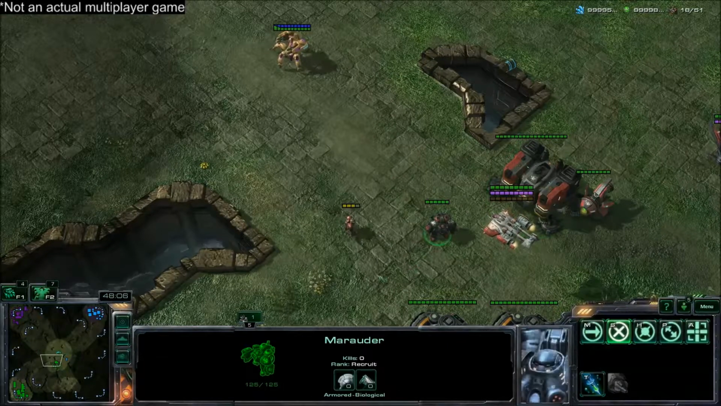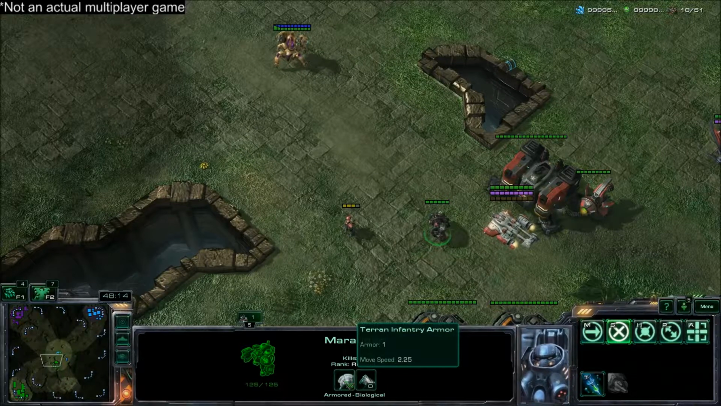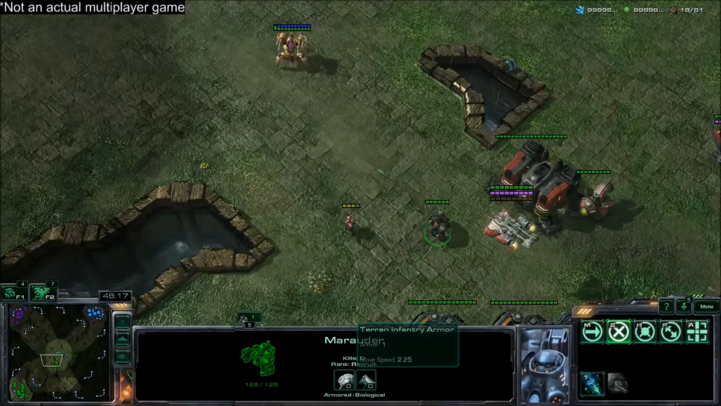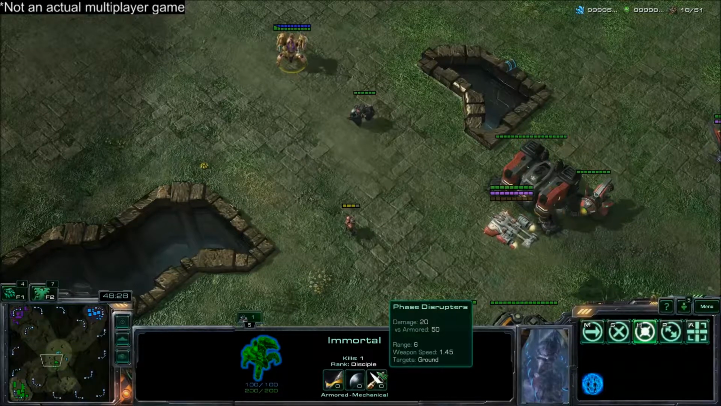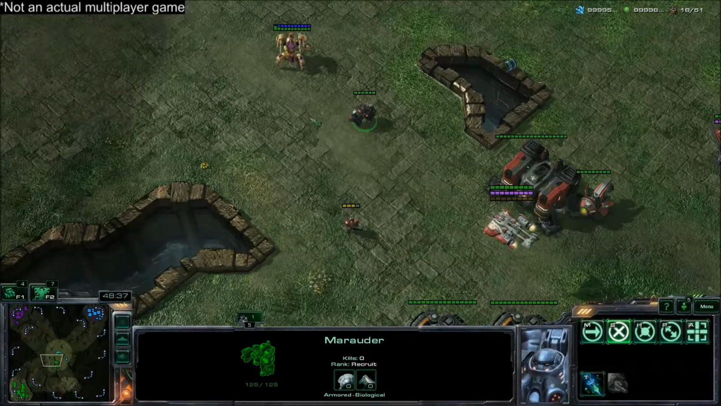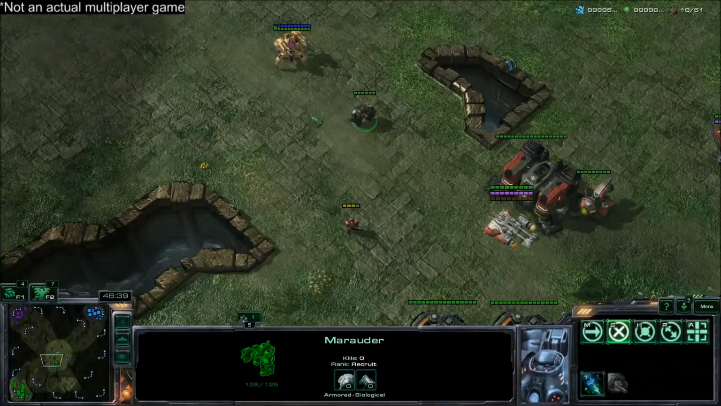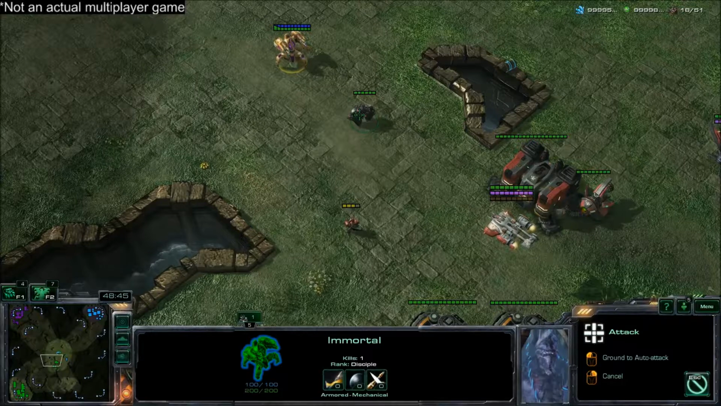Units also have an armor class. Armor reduces the amount of damage taken by a unit. For example, this Marauder has 1 armor, and this Immortal does 50 damage to armored units such as the Marauder. So it will do 50 minus 1, which is 49 damage per hit to the Marauder. Since the Marauder has 125 hit points, we should expect it to have 125 minus 49, which is 76 hit points, after it is hit by the Immortal once.